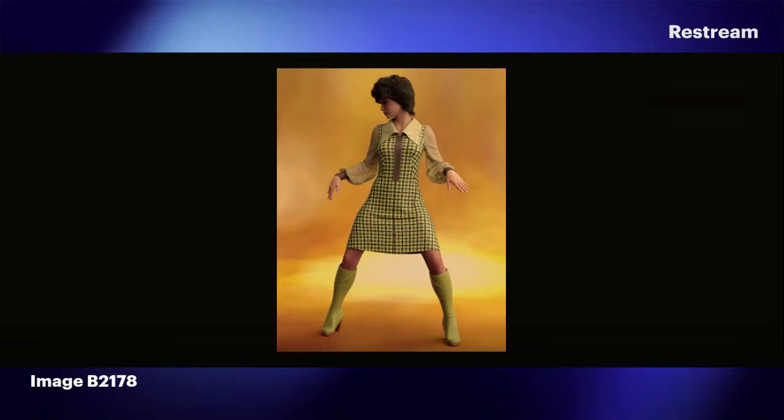70s glamour, yeah. She's been riding a horse too long. That's a good one. No, it's not a Barbie. It's an actual person, just a model from the 70s.